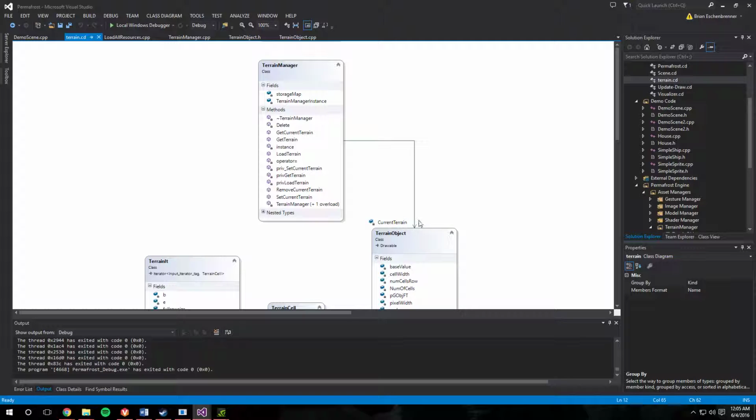the terrain manager has a storage map of all of my terrain objects. It is using a map, so it has a key and then the terrain object, which I'm using so that it's quick and easy to get stuff out of the map when I need it to load for scenes.